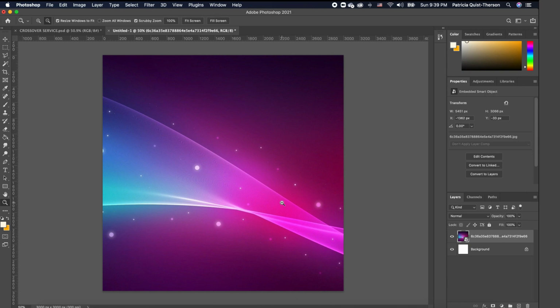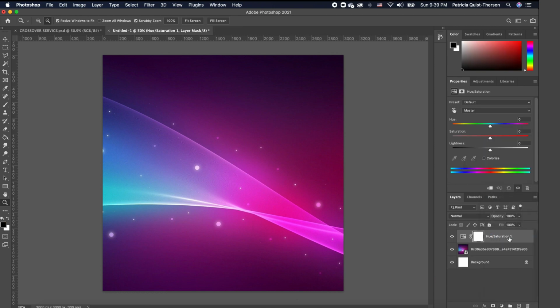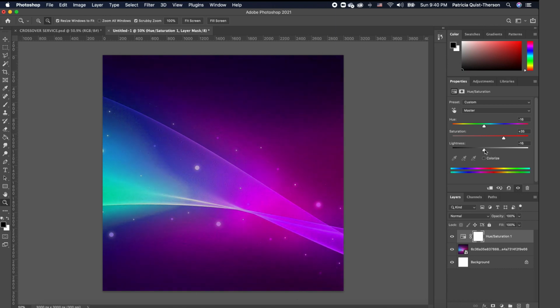Now we want to add a hue saturation to this image. So I'm going to go to my adjustment and click on hue saturation. Now we want to go up to our property and take our hue to -16, our saturation to 35, and our lightness to, let's say, -21. And guys, that's all preference, so however you want to set it. So we have something like this to begin with.